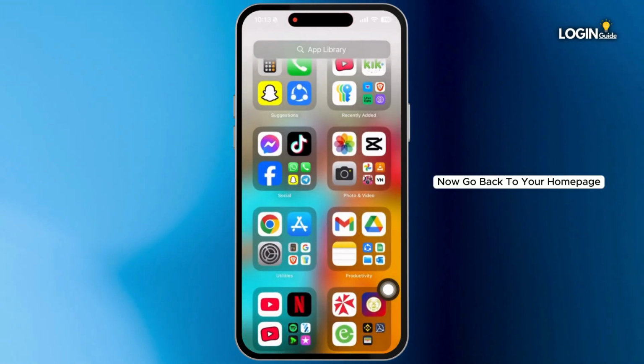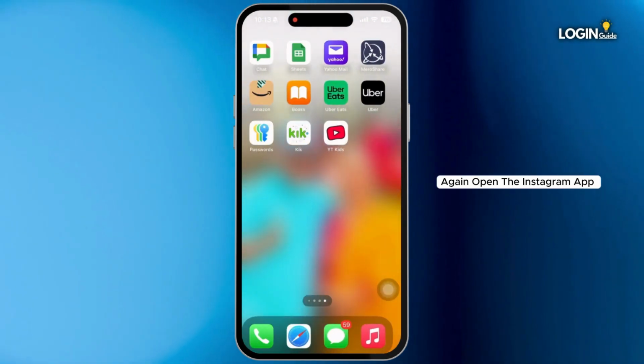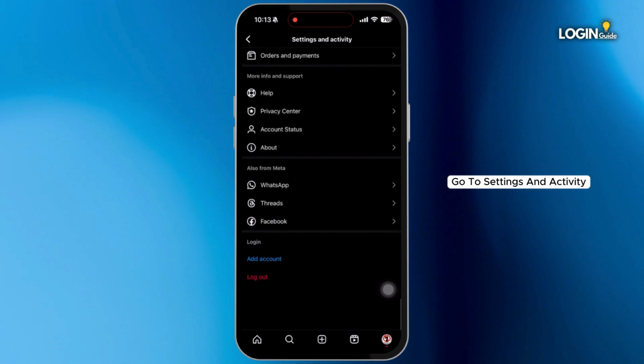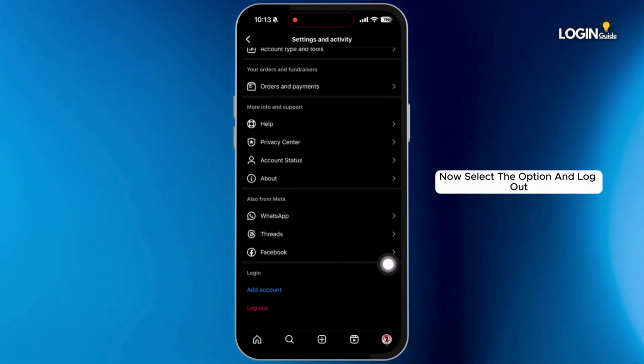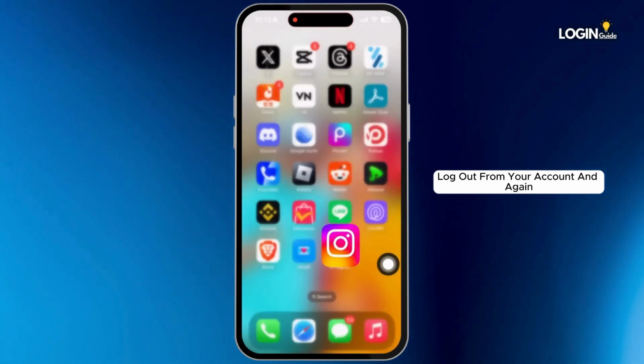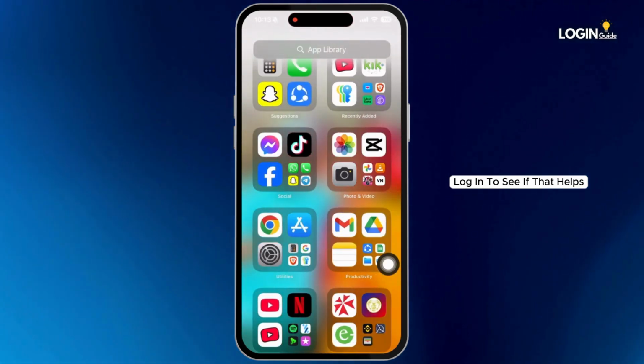Now go back to your home page. Again open the Instagram app on your device. Go to settings and activity and scroll down to the bottom. Now select the option Log out. Log out from your account and again log in to see if that helps.